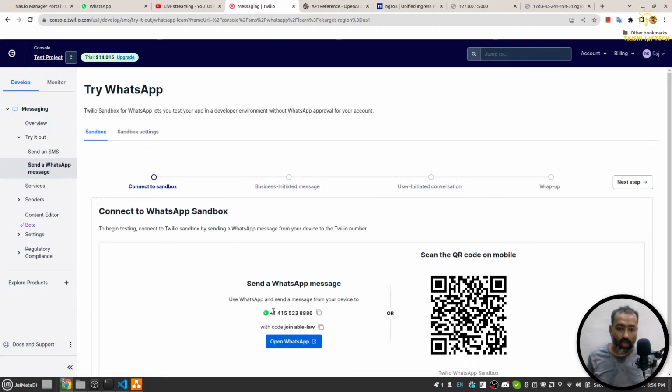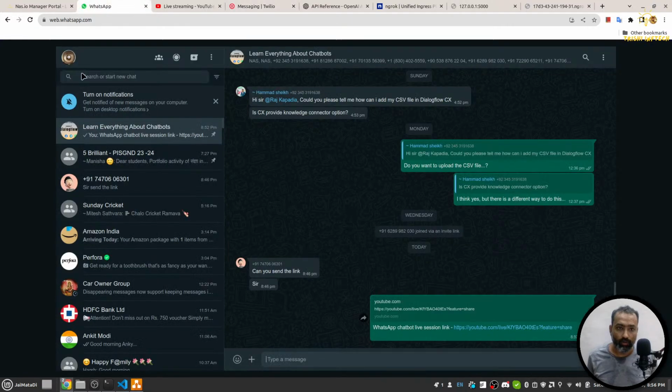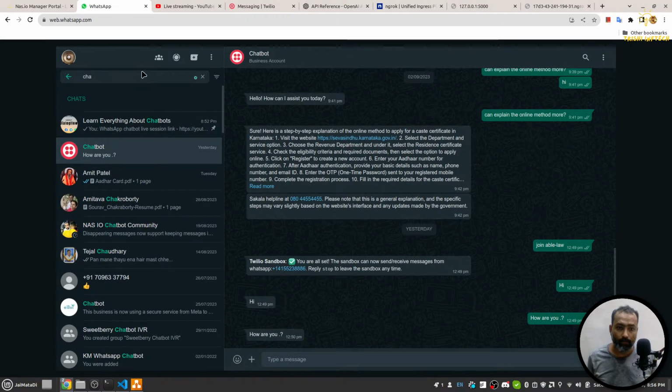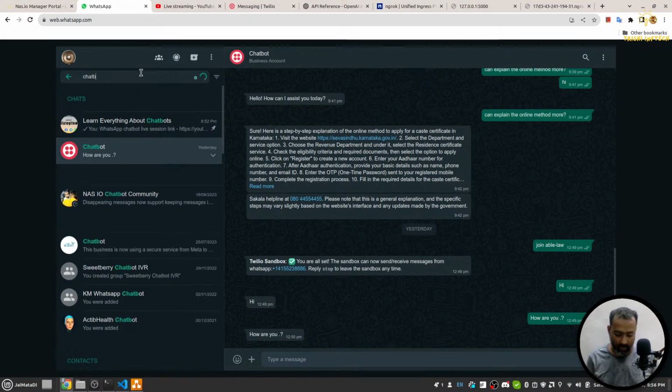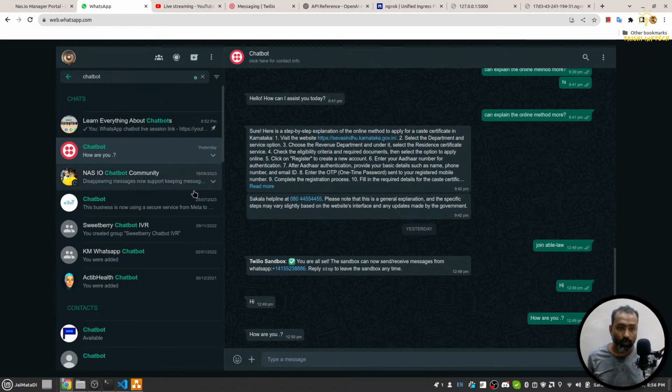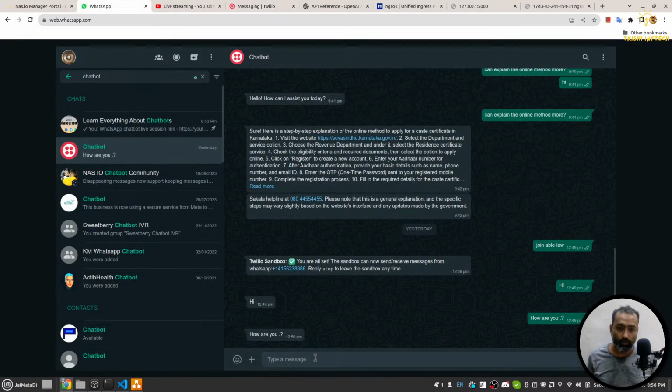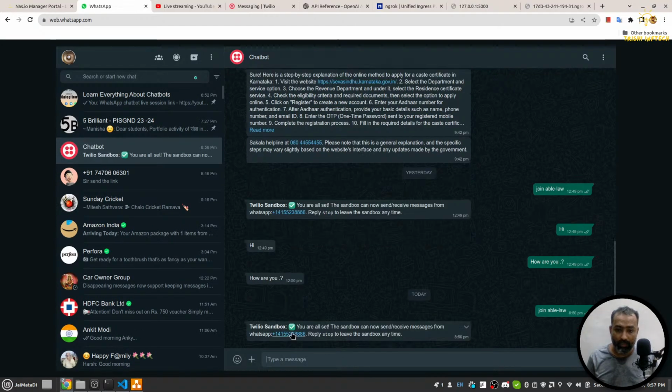Now I already have saved this number on my phone, so I'll go to my WhatsApp and search for this chatbot. Okay, so this is my chatbot. The first thing I need to do is write this join code. That will be different for your account. So I'll send the join message, and you'll see that now I'm connected to the Twilio sandbox.